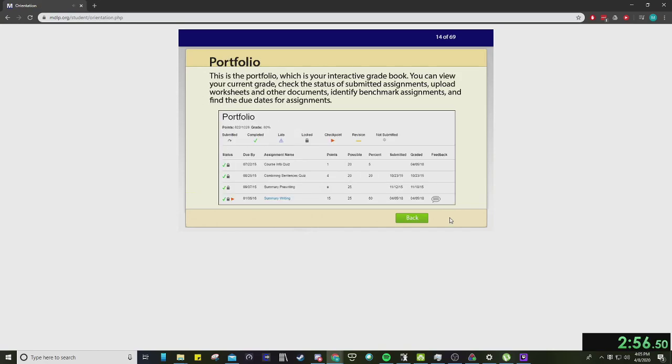Portfolio. This is the portfolio, which is your interactive gradebook. You can view your current grade, check the status of submitted assignments, upload worksheets and other documents, identify benchmark assignments, and find the due dates for assignments.